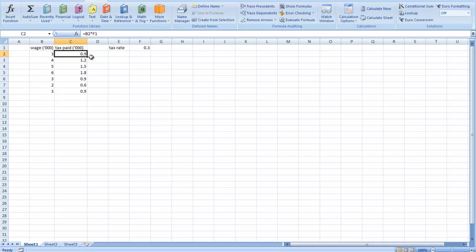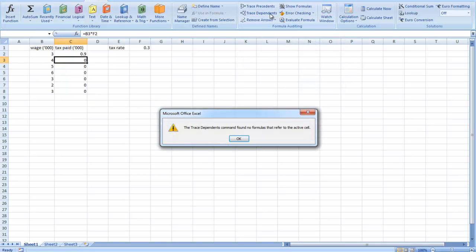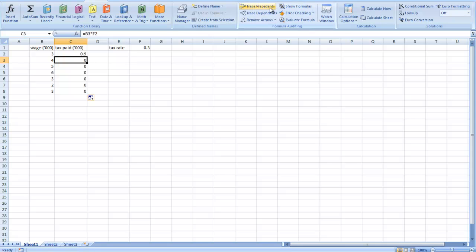Now, the question is, can I autofill it? It doesn't work. Why is that? Let's have a look. So that's B3 times B2. We can actually go to formulas and then trace precedence. It will show where these references come from. So this is coming from this cell. And this cell. Oh, that's interesting.